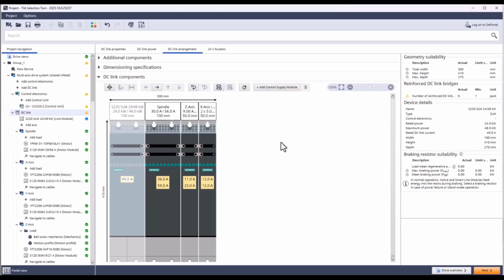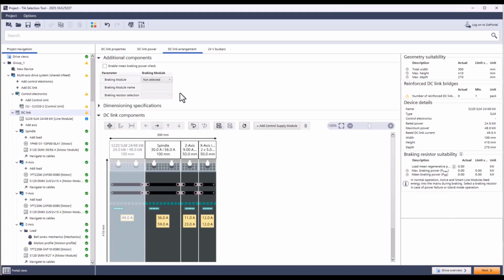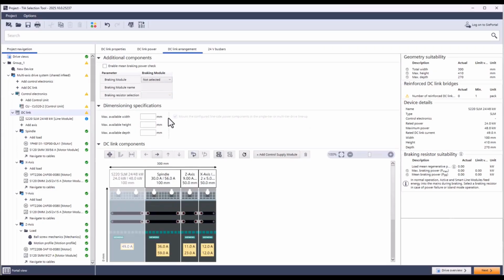There are also 2 drop-down sections with other features. In the Additional Components drop-down, you can add a braking module, and in the Dimensioning Specifications drop-down, you can specify limits based on where the modules are going to be installed, for example, a known cabinet space. Values put into these fields will also show up in the geometry suitability section on the right side of the screen, and these values are directly compared to the actual dimensions of the current arrangement.